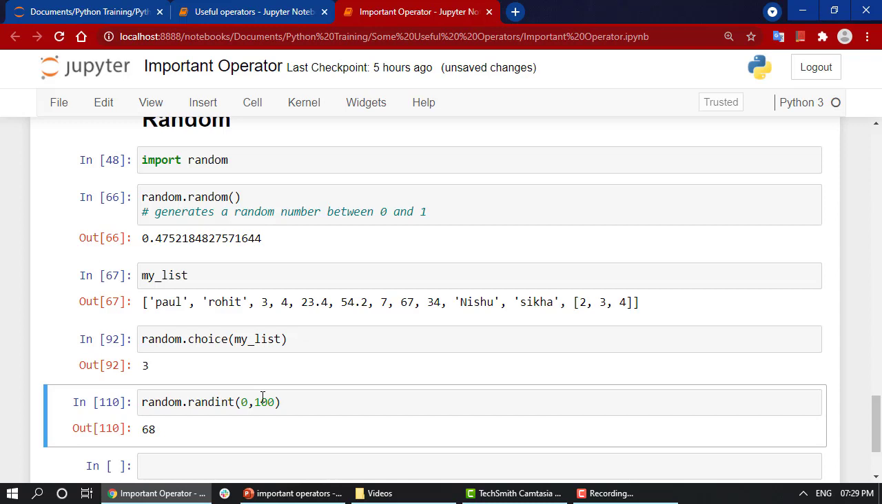Thank you very much. That's it for this section of Python training. We have gone through random, in, not in, enumerate, zip. In our next videos, we are going to start with functions, and then we are going to look into a bit about file handling.